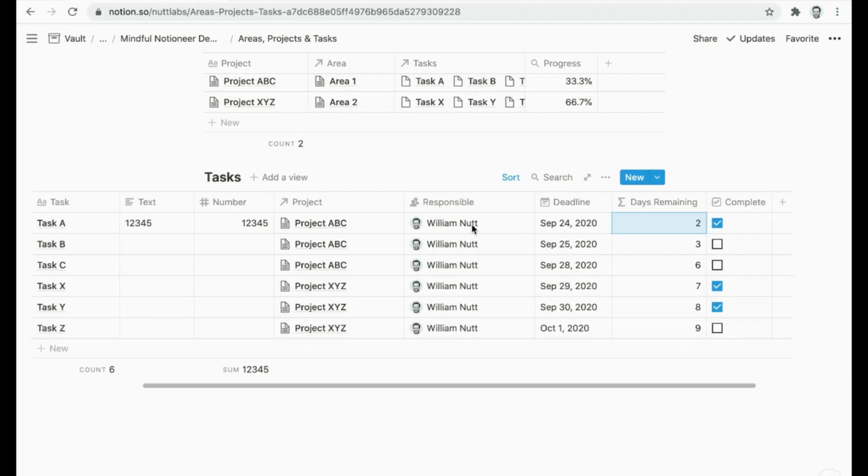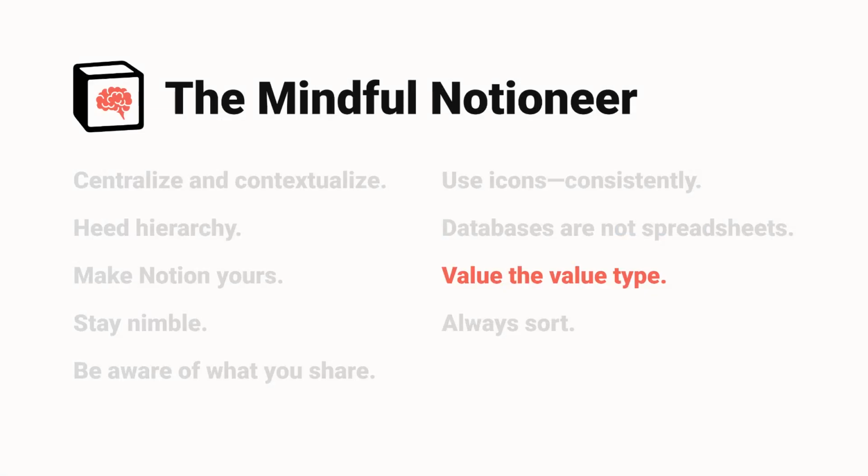And then our next principle is very much related, and that is to value the value type. Many frustrations with databases, particularly formulas, pertain to value types. It's important to keep in mind that properties accept specific value types, such as numbers, text strings, dates, and true or false, which can be expressed in Notion as checked and unchecked checkboxes, as we just saw. So this is especially important when working with formulas because functions require specific value types.